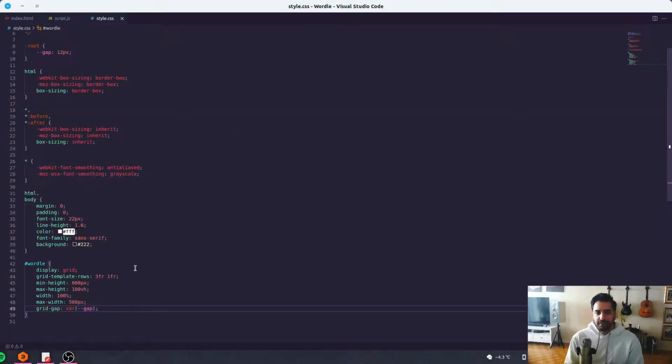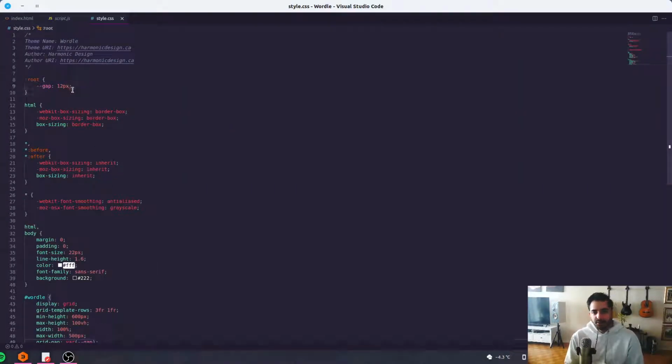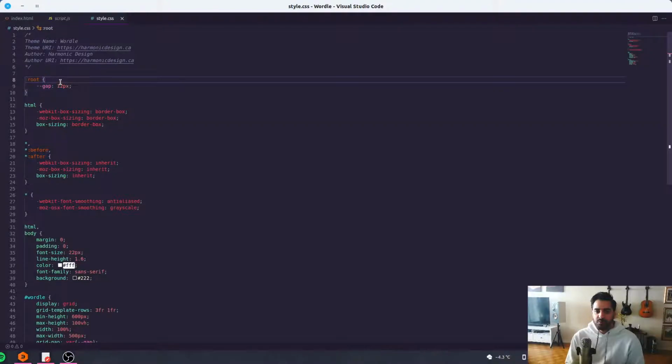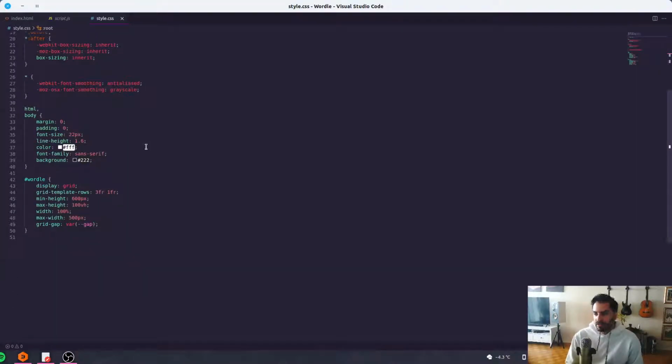And if I change my mind, if I decide, oh, I don't want it to be 12 pixels, I want it to be 20 pixels, or I want it to be an EM or an REM, I don't need to go and edit it in every place. I just need to edit it once here, and that'll propagate throughout the rest of them. So that's why I decided to do that.